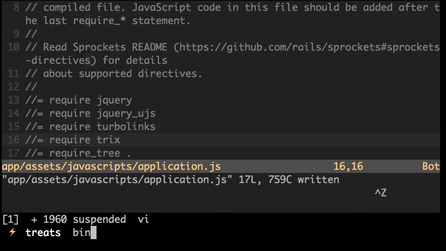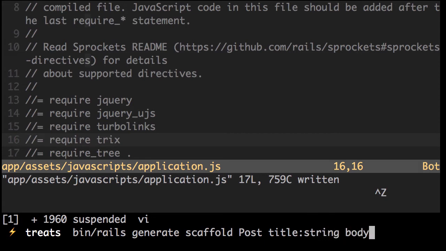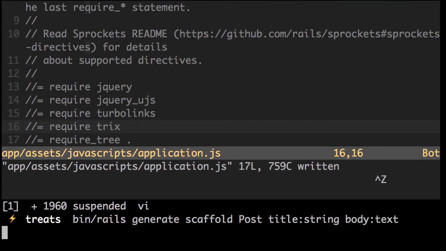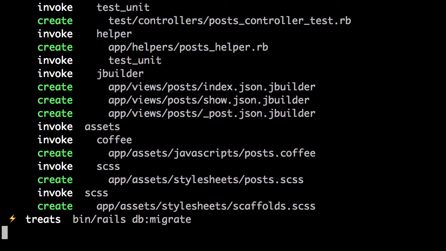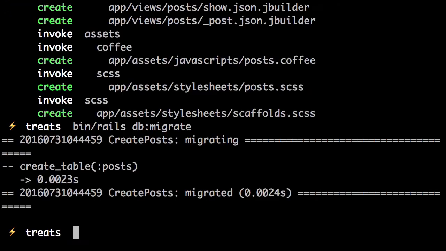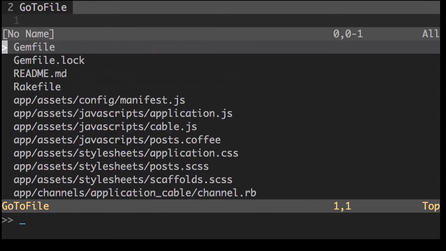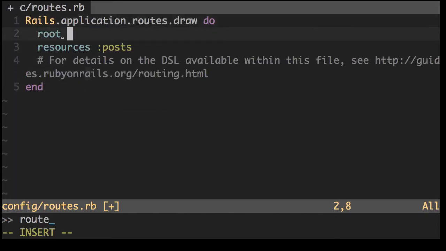Okay, now let's scaffold a post, which will have a title, which is going to be a string, and a body, which is going to be text. Great. Let's migrate the database. Fantastic. Now let's start the Rails server, and what I'm going to do also is create a root path to our post index action.